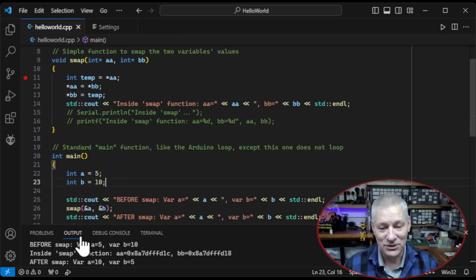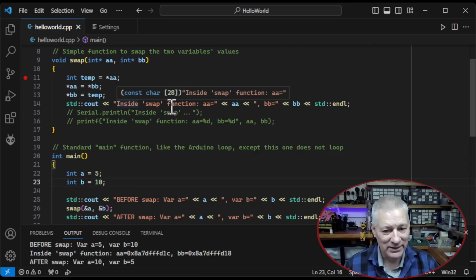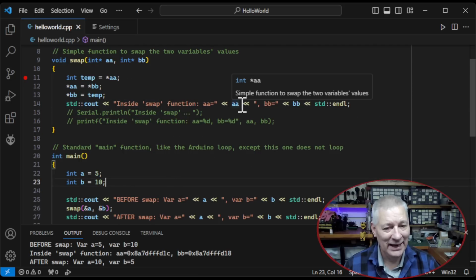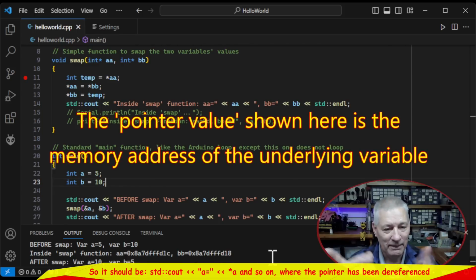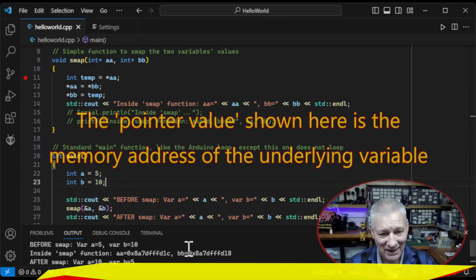Right, let's walk through these results, shall we? Before we did the swap, A is 5 and B is 10, just as it always was. Inside the swap, we're saying A is equal to this big long hexadecimal number and B is equal to this one. Why is that, do you think? Because the output here is saying AA is equal to AA. And what is AA? Well, it's an integer pointer. And ditto BB is an integer pointer. So what we've actually printed off here is the actual pointer value, which isn't really useful to us to look at, is it? But it does prove that it is a pointer value. So we've passed in the pointer value, fine.